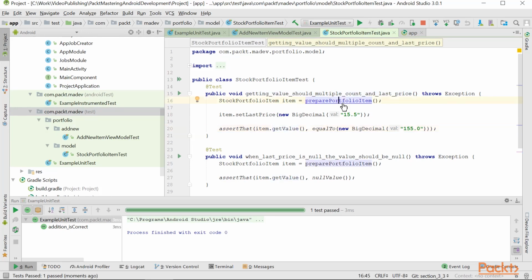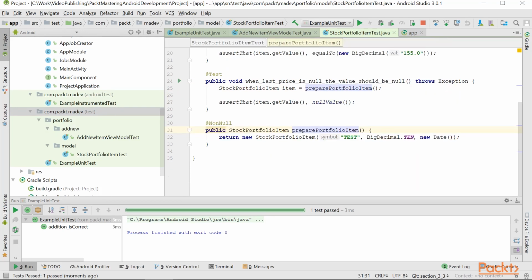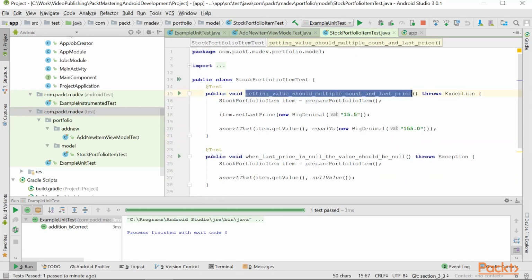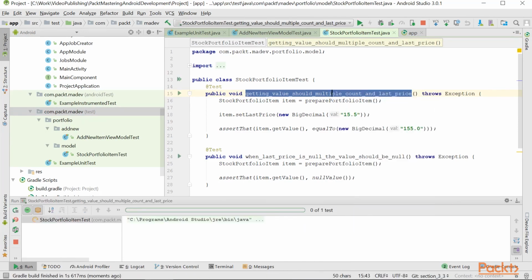Well, we can take a look at the prepare portfolio item, a method that we created to prepare the mock data for us. So it has 10 shares, and if we execute this code, it should ensure that the return value of our item in our portfolio is 155. Again, a quick run ensures that the test is running.